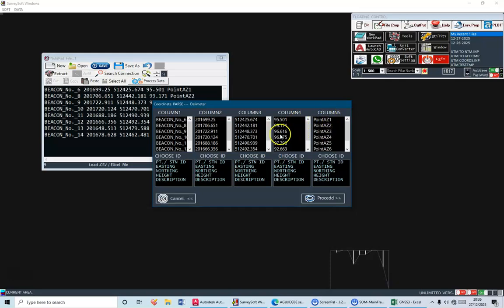These are the columns in your job, so choose which column belongs to which. You know your data and which column is which. It's height. It should be point ID. Proceed. Once you are done selecting the individual columns, proceed.